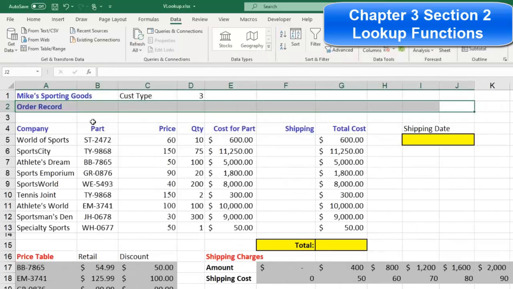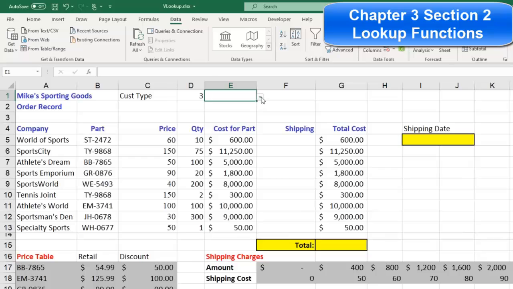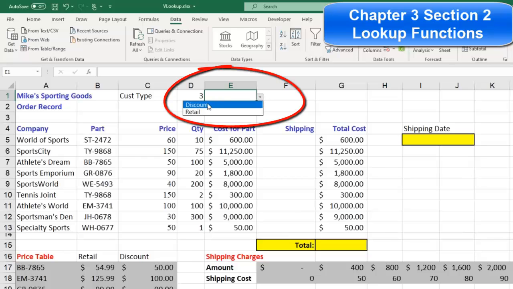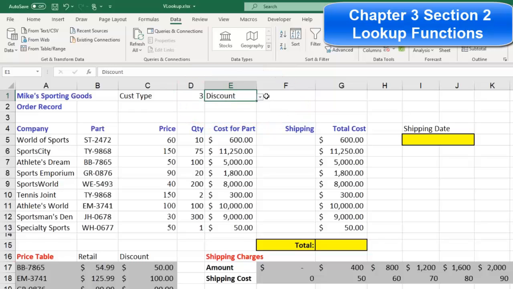Now you can see over here we have a new little arrow. See it? Choose that arrow, and I can choose discount, or I can choose retail. So now all they need to do is make a choice of whether they want a discount price or a retail price. Now this is not quite working yet because this isn't changing, right?